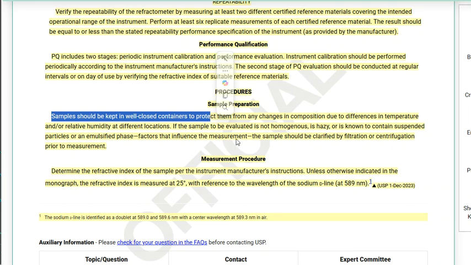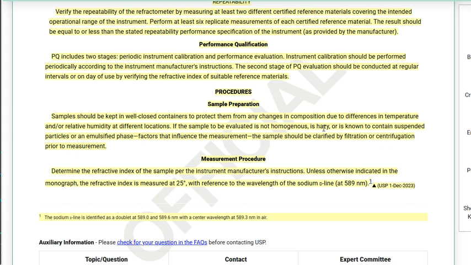Next, if the sample to be evaluated is not homogeneous, or is hazy, or has suspended particles, or an emulsified phase, think of like a thickening agent here, factors that all influence the measurement, you've got to clarify it up. So we do that by either filtering it through a membrane filter or a regular piece of filter paper, or we centrifuge it so that any of those solids or that chunky, heavier material can fall to the bottom of the centrifuge, and all of the clear, nice, neat liquid is going to be up on top, and I can just suck off from the top layer, place it on a refractometer, and get my reading.